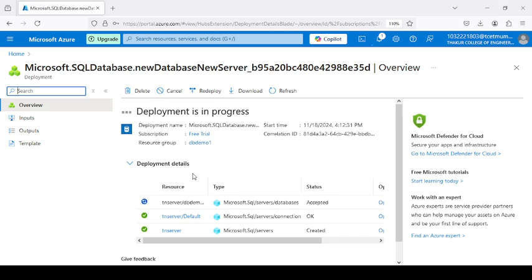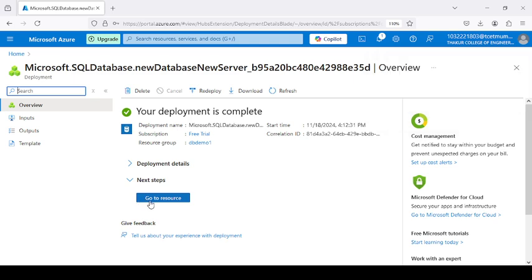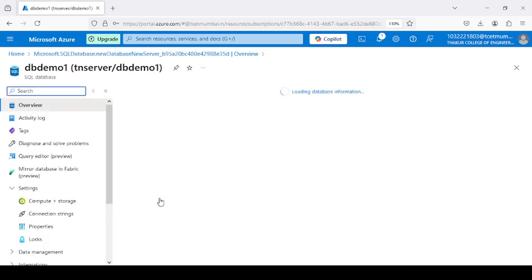Our deployment is still in process, so we have to wait here. Once the deployment is successful, it will show the go to resource option. Now our deployment is complete and it shows the go to resource option, so you have to click on it.